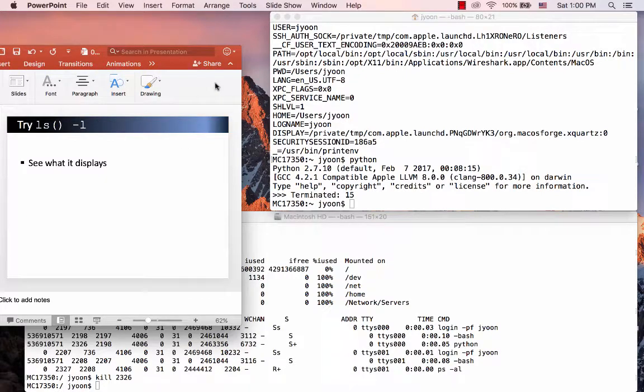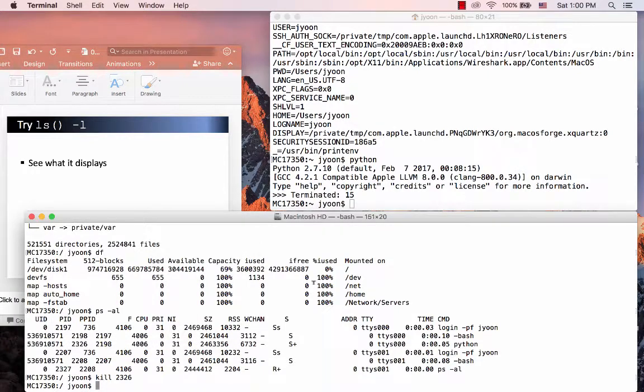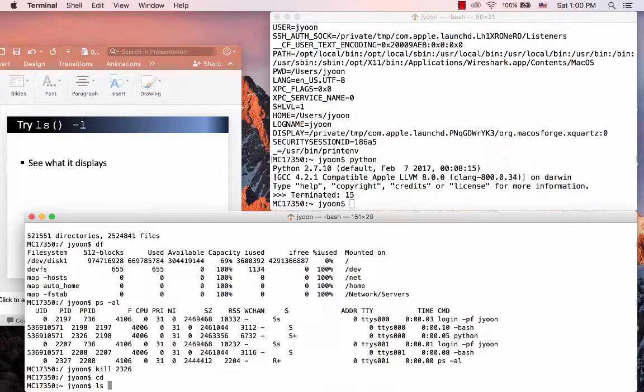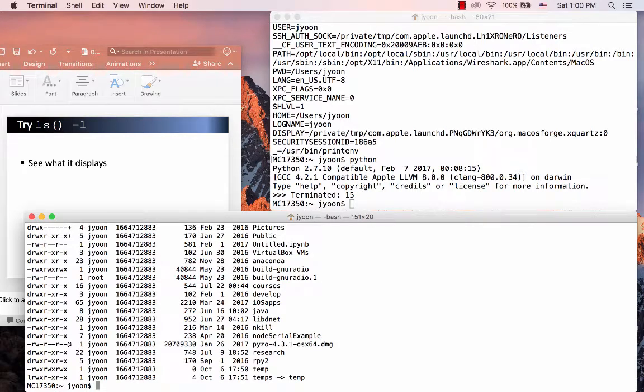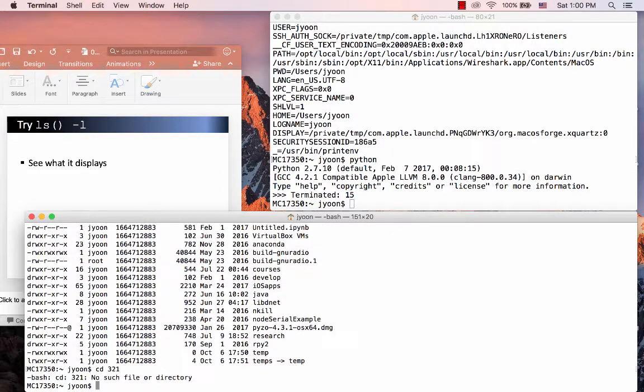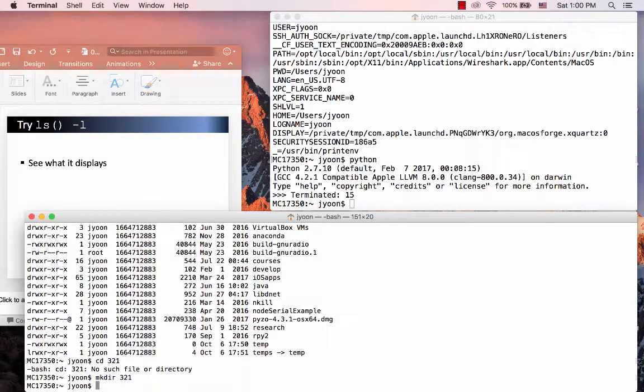There is a thing that you can do. All right, ls -l. I'm going back to my home directory, and ls -l, I have so many. So I created a directory: mkdir 321. Okay, so back here, cd.